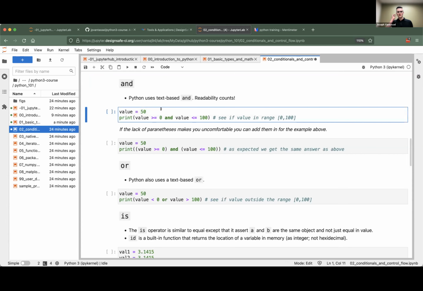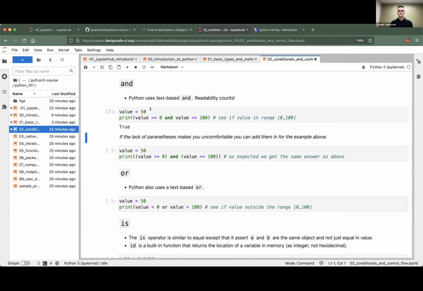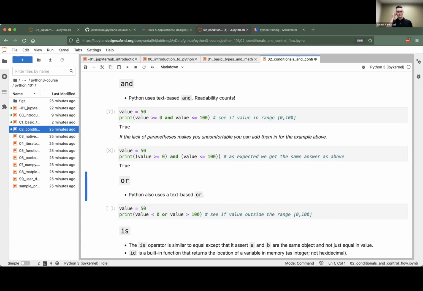Something kind of unique to Python is the text-based and and or operators. This just helps with readability. So here I have this little snippet that's saying, is the value in the range between 0 and 100 inclusive? The way this comes up in Python syntax is I ask, is it greater than or equal to 0 and is it less than or equal to 100? If our value is 50, this will print true. I have a note here, if the parentheses make you uncomfortable, you can add those in. That's totally fine.